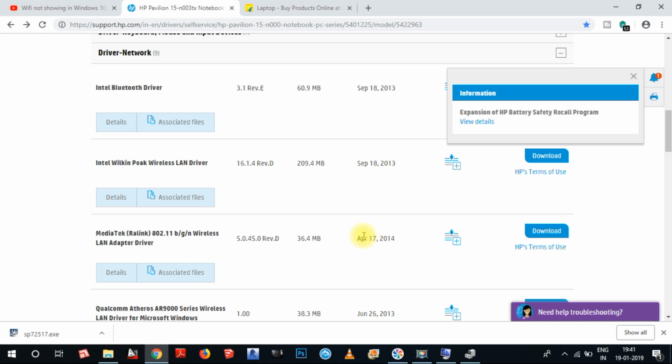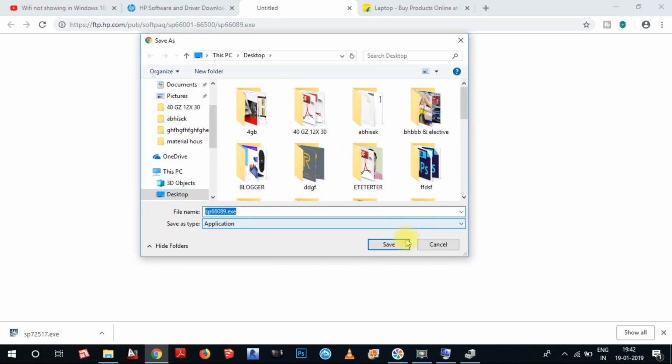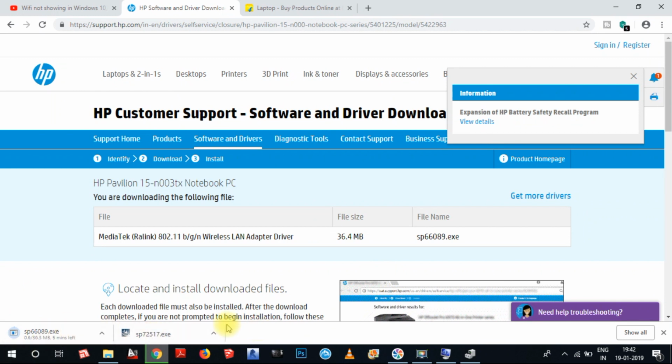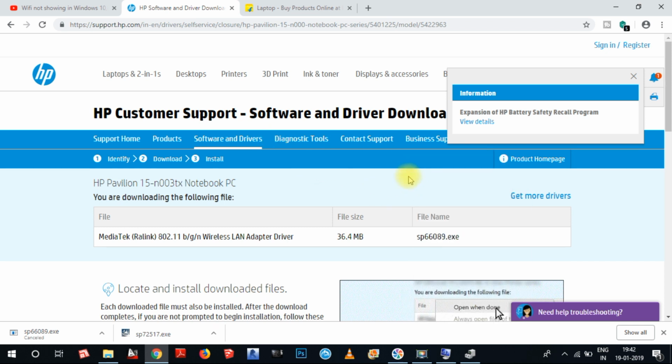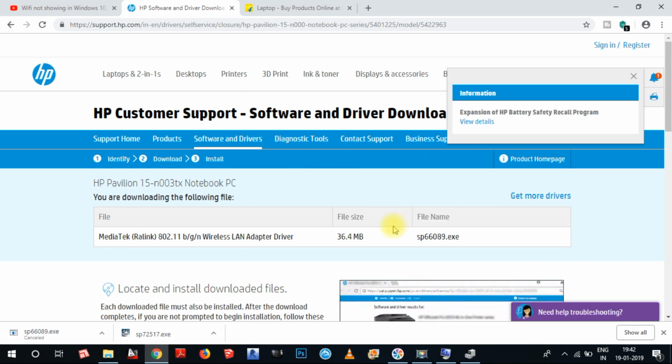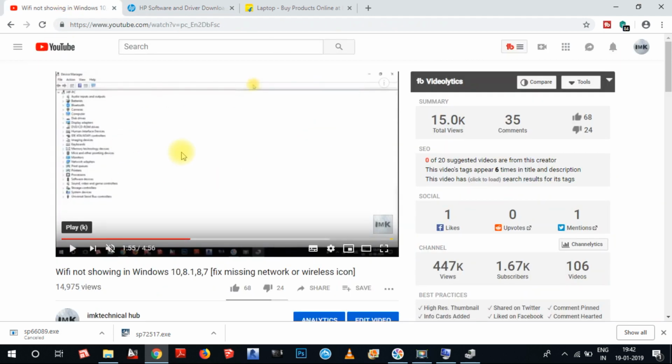Now you can notice one thing, that this update is for 2014. So this is the factory installed wireless LAN adapter driver for my laptop. If you are getting any kind of issues and error messages, then you should download this file and install it, and make sure after downloading and installing, you must restart your system. So friends, this is the whole process of downloading the HP Wi-Fi drivers, and for any kind of issues, apply this step, and also make sure you check this video if your Wi-Fi icon is not coming. I will give you this video in the description.